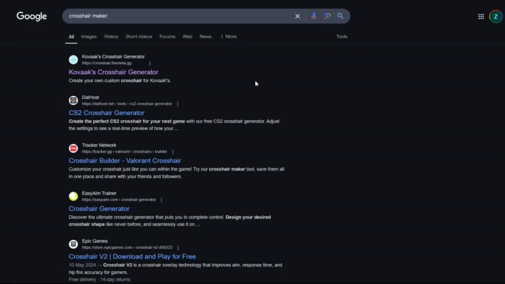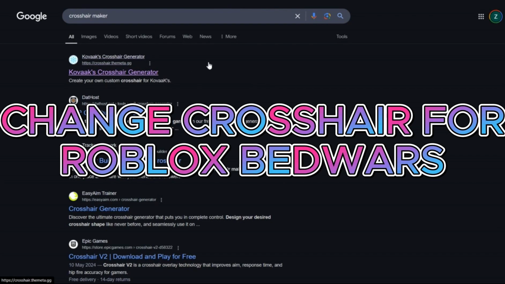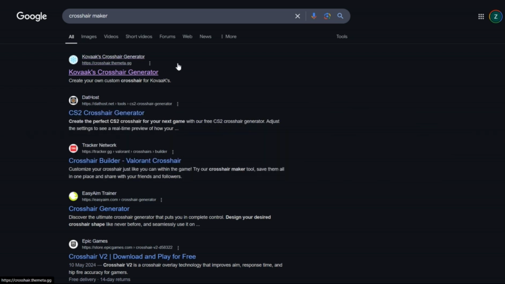Hello everyone, in today's video we're going to see how you can change your crosshair in Roblox Bedwars. For that you need a crosshair maker. You can simply search crosshair maker in your web browser and you can open any one of these. We're going to go with the link on the top, that being Kovacs crosshair generator.